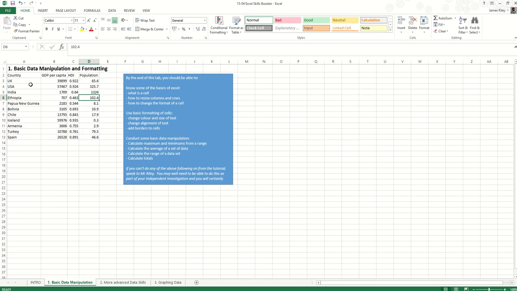So I've entered some data into here that we're going to be using. I've entered a random selection of countries. I've entered their GDP per capita. I've entered the Human Development Index data for that country, and the population in millions.